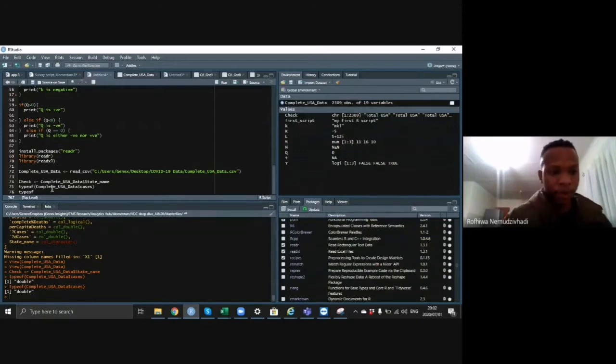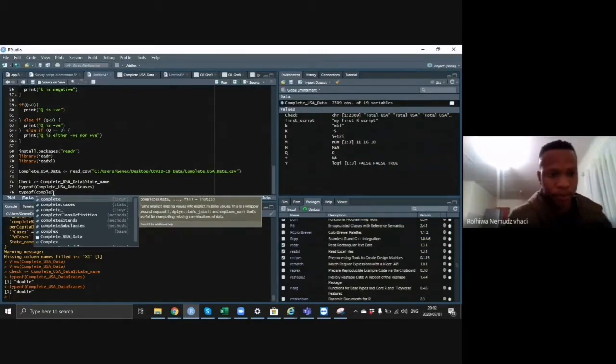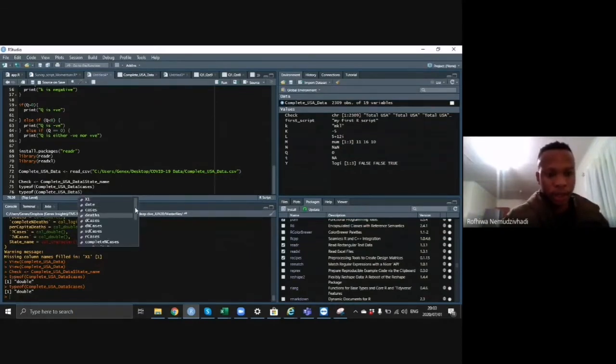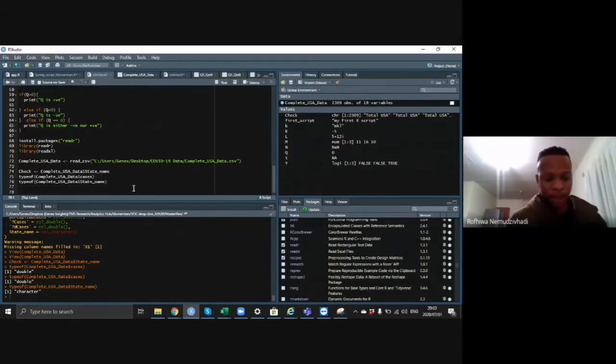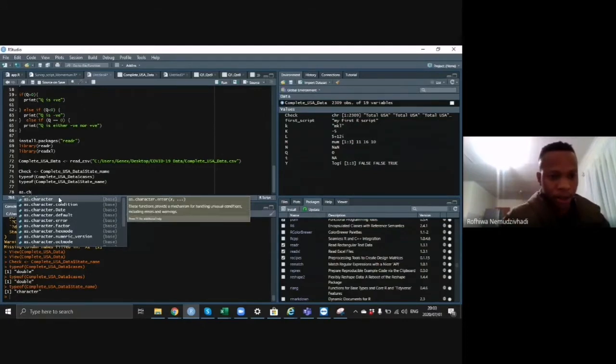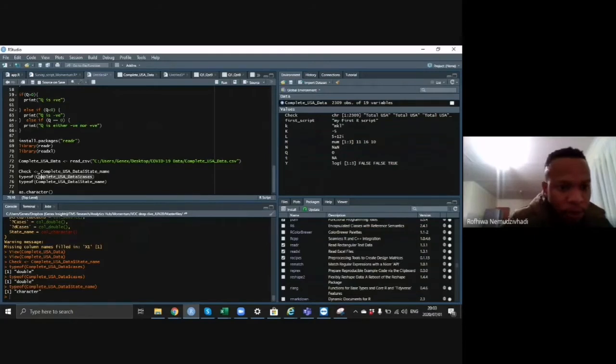Now if you call the type of the state name, a dollar sign, and then the state name, this is a character already. However, you can change the data type to whatever you want. You can change the cases to characters. So you say as.character, and we copy this and paste it there. You're changing this column, because R had looked at the first couple of rows and indicated the data type by default. So we can do that, and then it's correct.